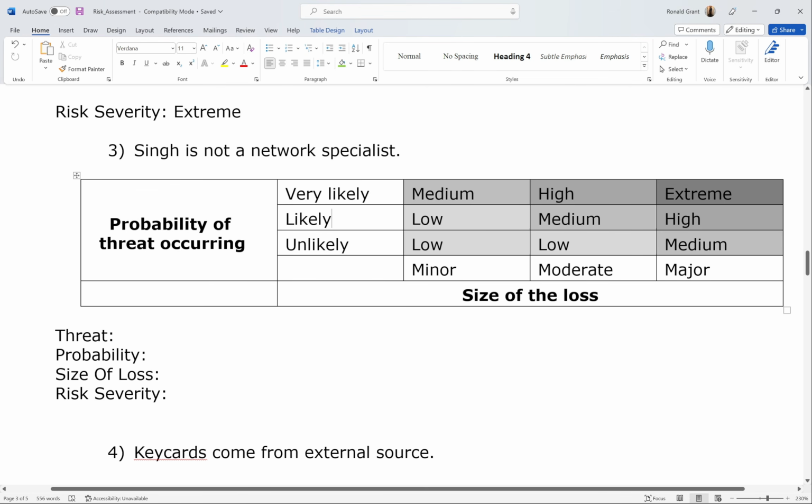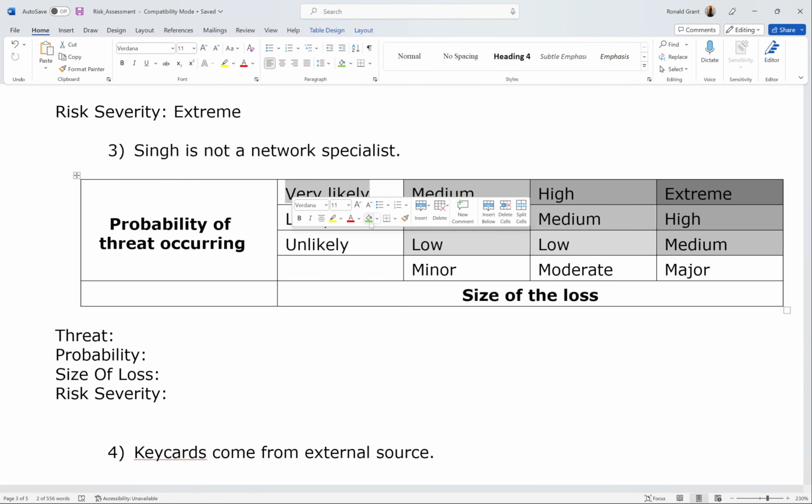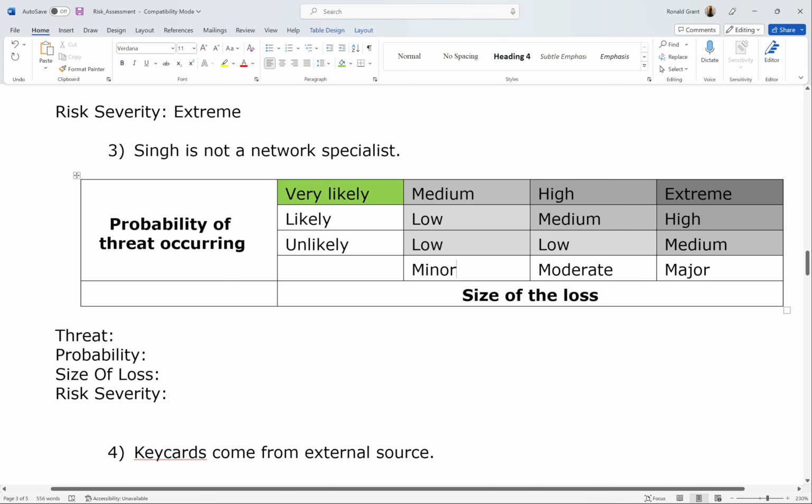So I'm going to say very likely for that one. Green. Size of loss, for him, it's going to be major. And for that one, it's going to be extreme. Now, not all of them are going to be very likely, major and extreme, but it just seems as if these ones are, to me. I might be wrong, but that's not even the main thing. The main thing is I want to show you guys how to use the risk severity matrix. And hopefully it's making sense.